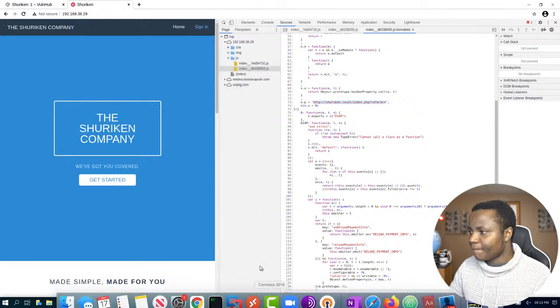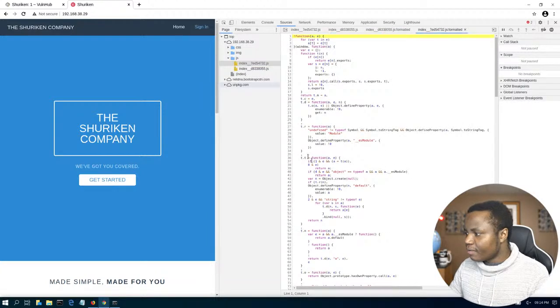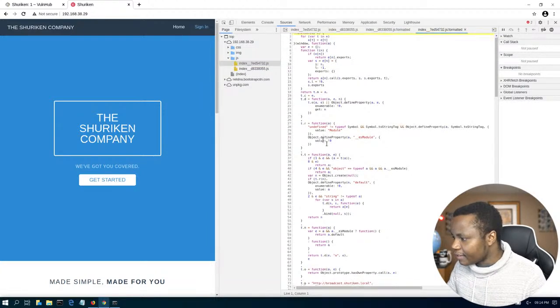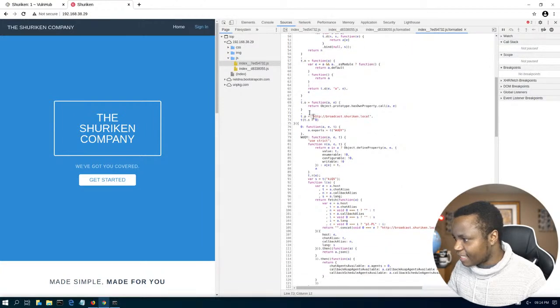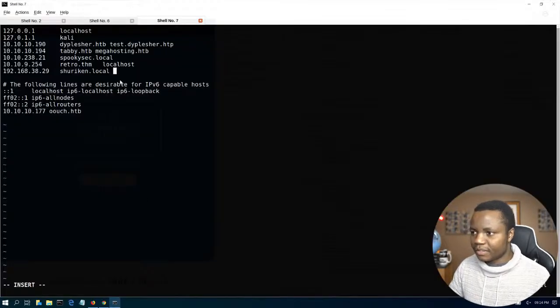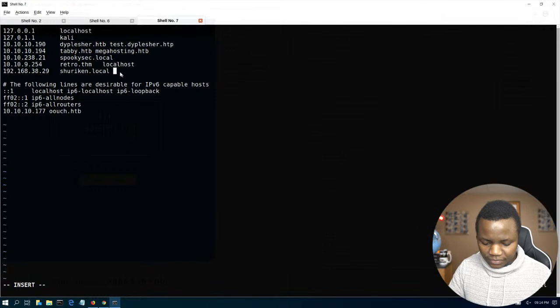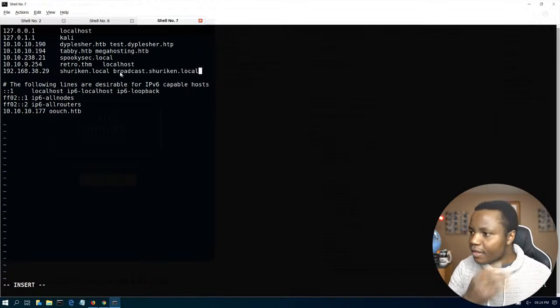Actually, let's check the other one as well. Print pretty. And usually you should be able to figure out what it's doing. And here you see that we have a different one, broadcast.shuriken.local. So we have two. Let's go back here and tell it that we have .shuriken.local. All right, so we found out that we have these domain names here, shuriken.local and broadcast.shuriken.local.